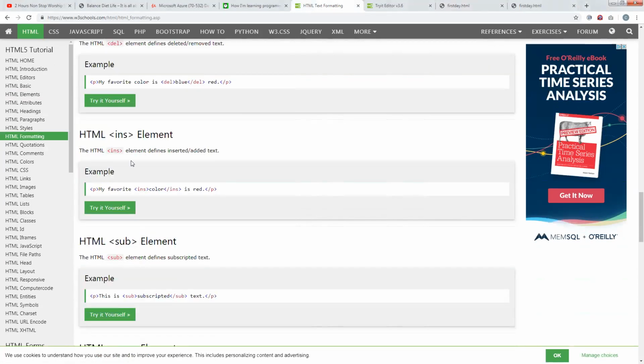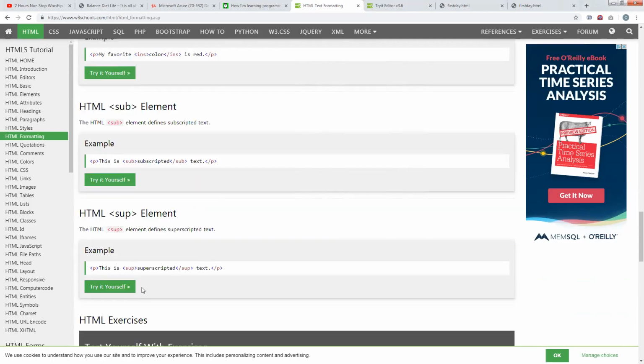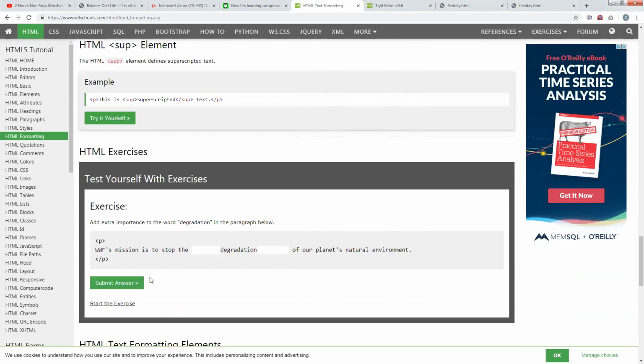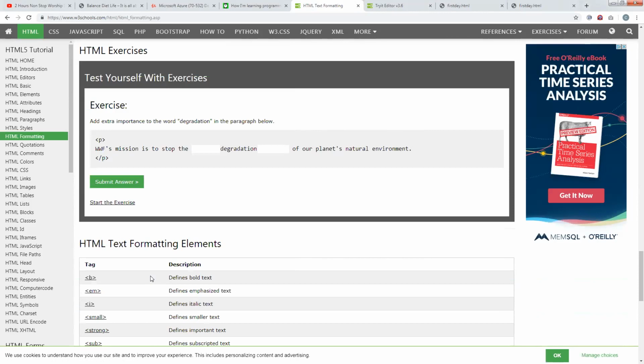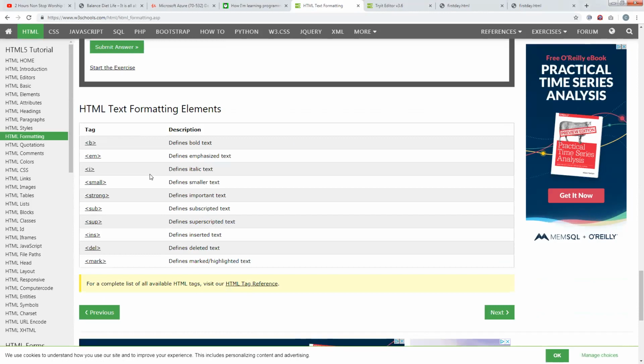Favorite color, insert element. So this one will insert something into something. Sub, do you understand this one? Subscript, one will be below, one will be upper. You can use sub. There's sub as well, which is here as well. Superscript. Yeah. So for example, you are writing something, you want to write an algebra formula, you can write that using HTML as well, and so on and so forth. You get what I'm trying to say? So that's the purpose of that. Right, good.